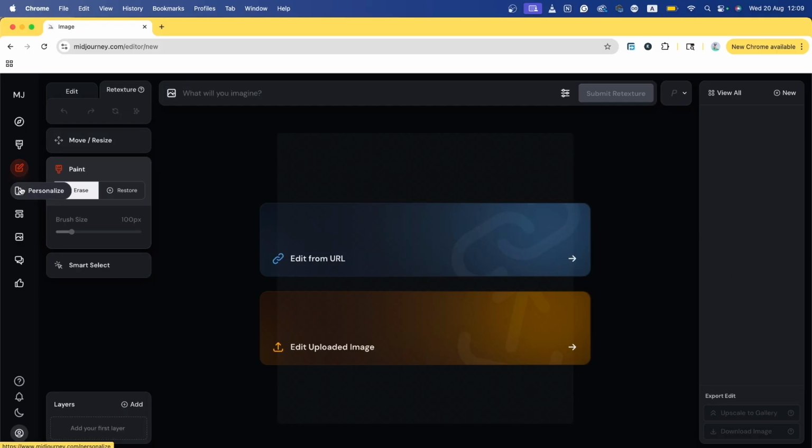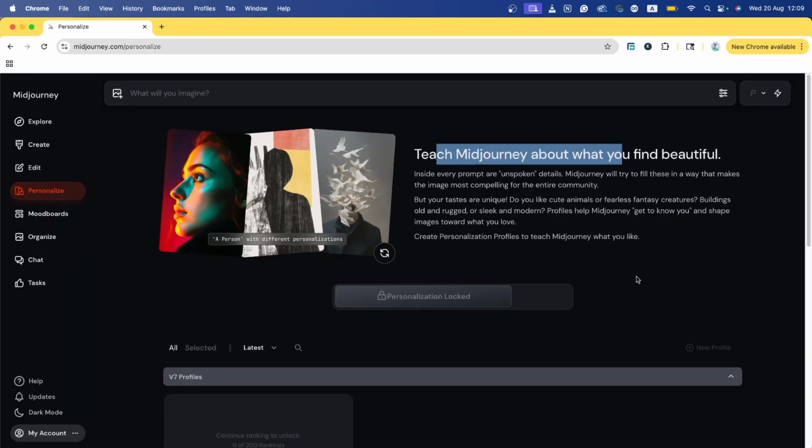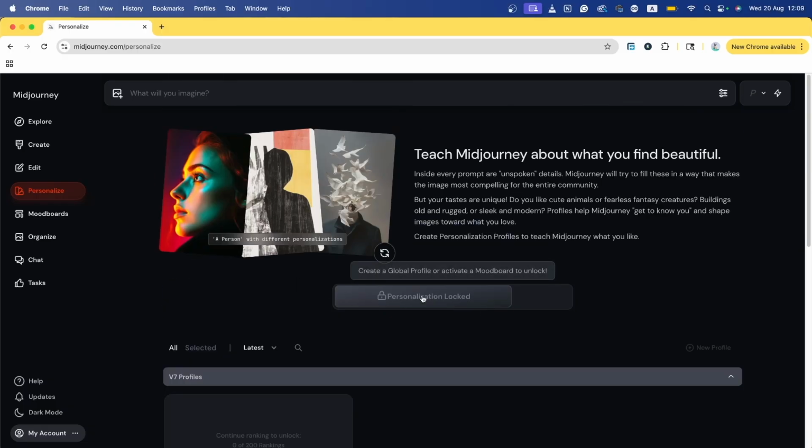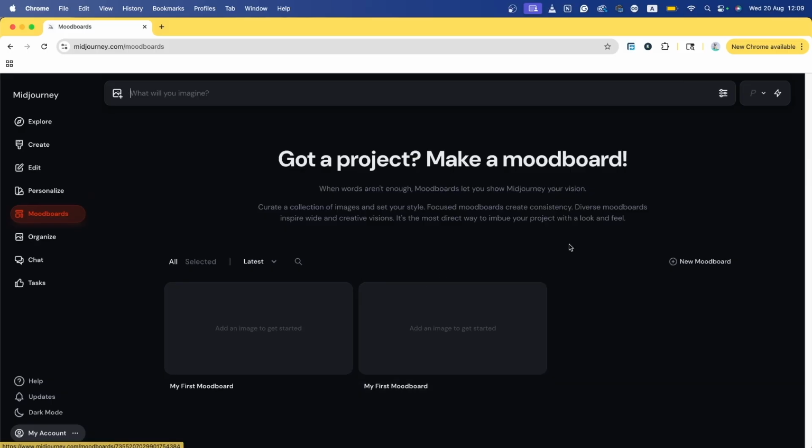We have personalize, which, as we said, lets you only see the things that you want to see. Right now it's locked, but you can unlock it by creating a global profile. So we'll take a look at that later too. I do suggest turning this on if you want to brainstorm a lot. That way you will only see things related to that concept you're trying to make. We also have mood boards, which are related to the previous panel. Let's say you were brainstorming and you found a bunch of cool product images. You can combine them all in a mood board to help you better organize those appealing images.